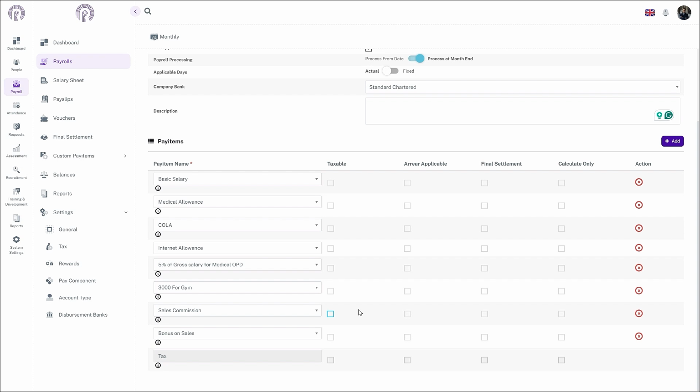Now you can see there are some other columns here like taxable, arrear applicable, final settlement, calculate only. I'll mark taxable checkboxes to earnings pay items like basic salary, COLA, sales commission, bonus on sales. You can do it according to your company's policy.